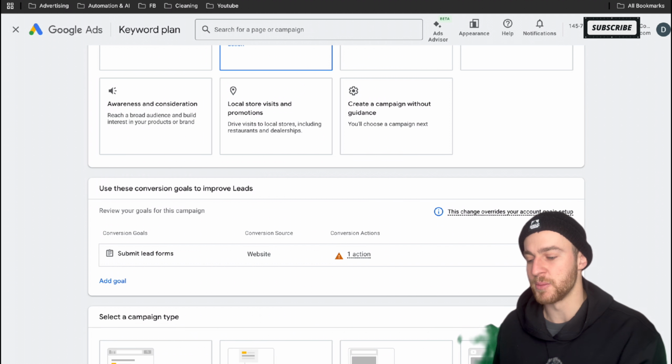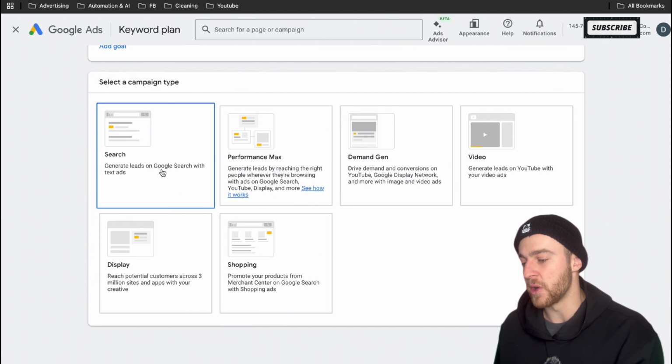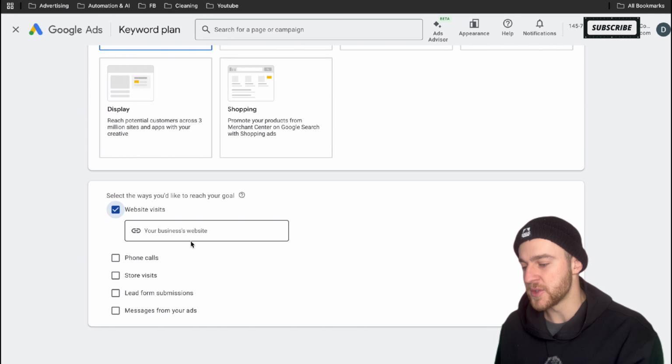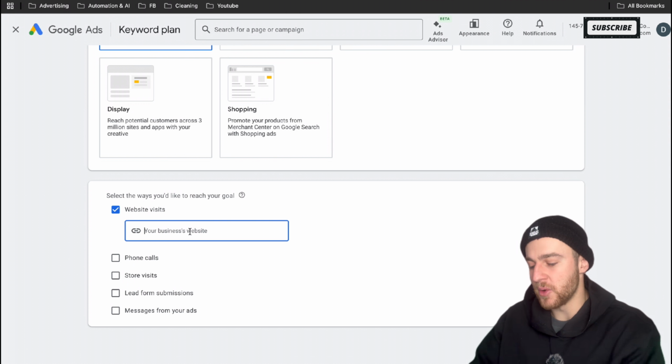But for right now, let's move on. The type of campaign that we want is just a search campaign. And the way we'd like to reach our goals is just going to be website visits. So just paste in your website here. For this example, I'm just going to use Augusta Lawn Care because I like their logo and I like my candies. So now let's just tap on continue. Name the campaign name, lawn mowing, and then go and continue again.